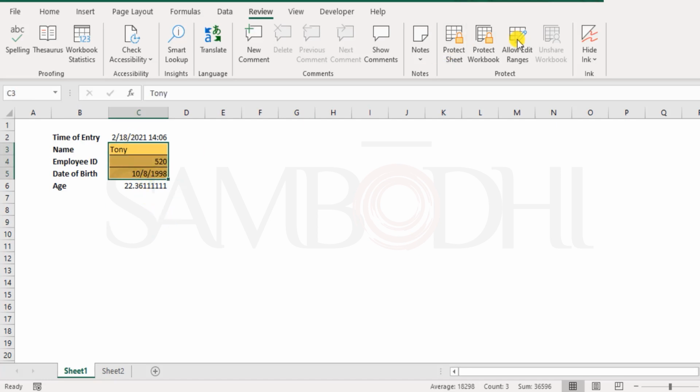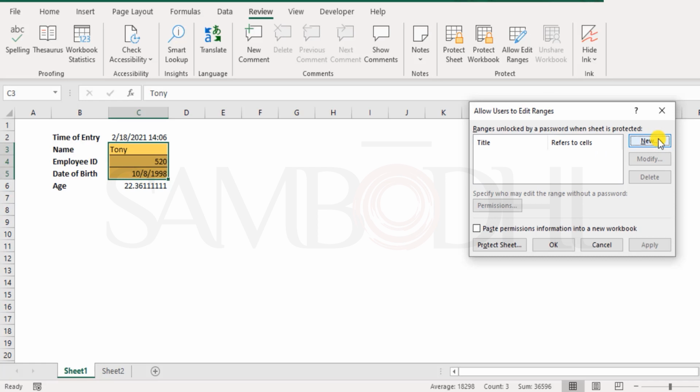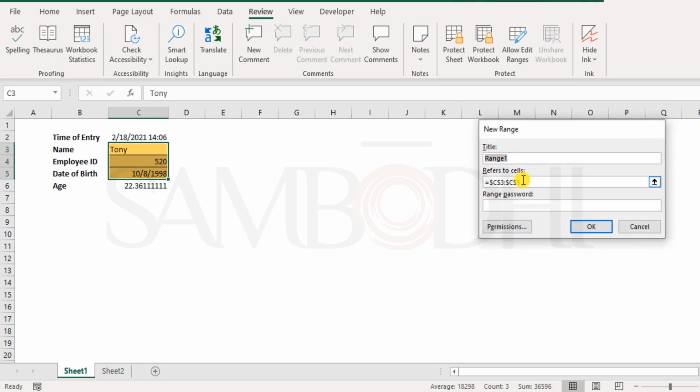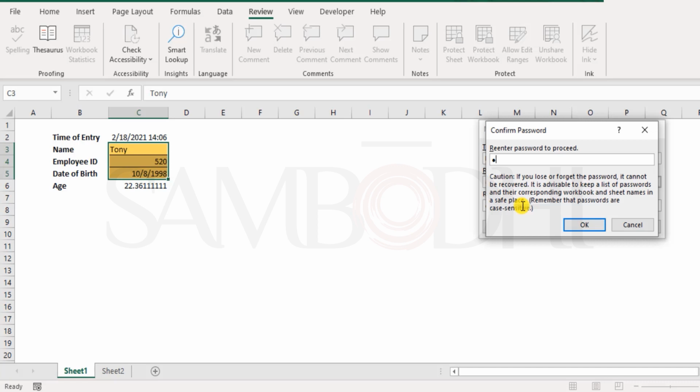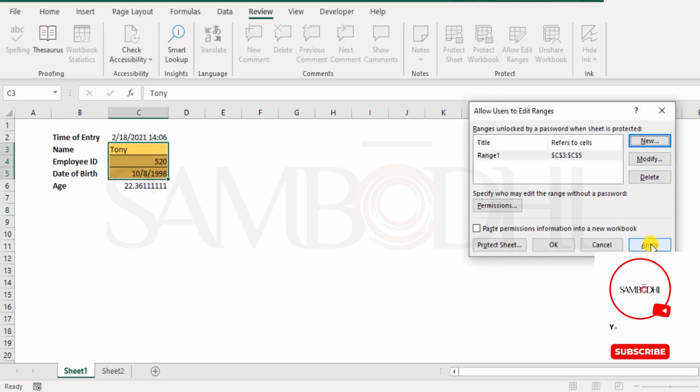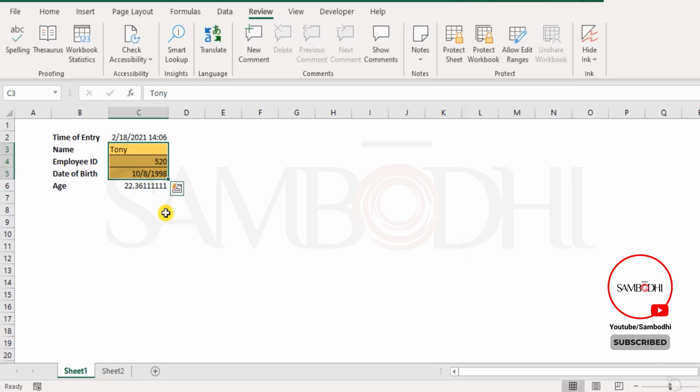So I can select this, allow edit range, click on new. The range is already selected by default since I had selected it. Range password, I say XYZ123, and again XYZ123, hit enter. Here we have the range. Click on apply and OK.